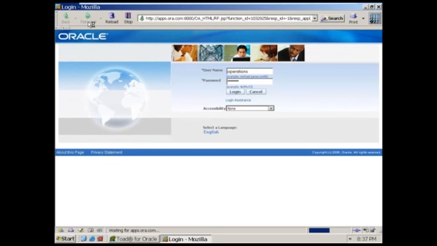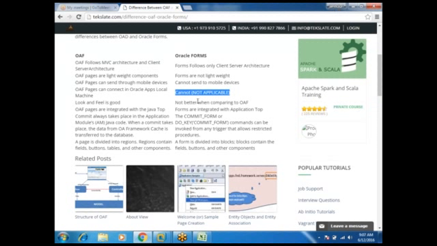This page you can open anywhere because it is a web page. In your local system, you don't need to install any additional software. But if you want to open the D2K form, you should install the JInitiator software. D2K forms cannot be opened directly in your local system. Initially, JInitiator software should be installed.